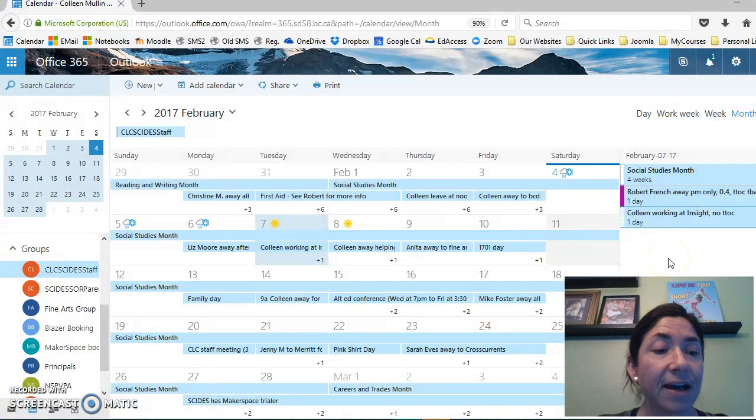Okay, that is how to add information to your shared Outlook group calendars in a nutshell. Please see me if you have any questions.